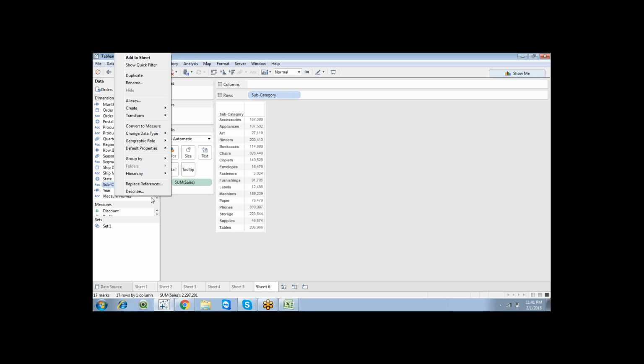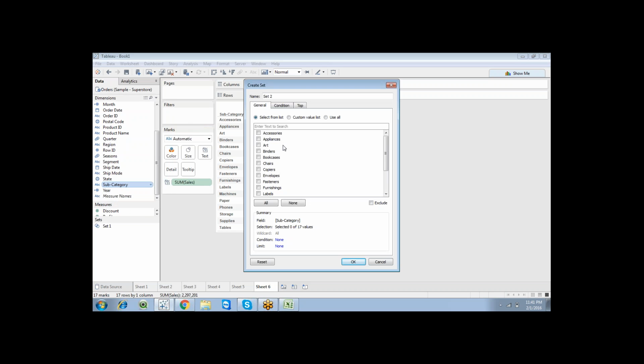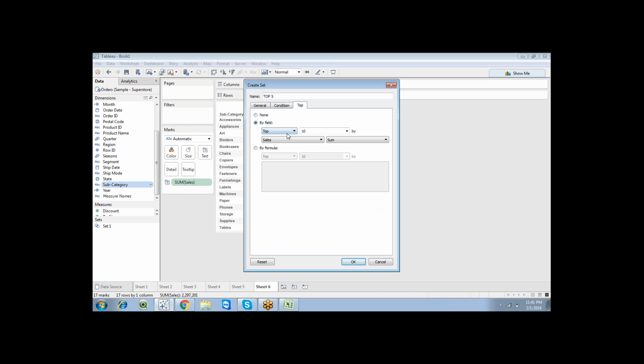So you have an option to create a set, and I'm going to create a simple set called top, or top 5. So just go to top, click on by field. So top 10, or you can take any dimension, like top 10 profit by sum of sales. So click OK.